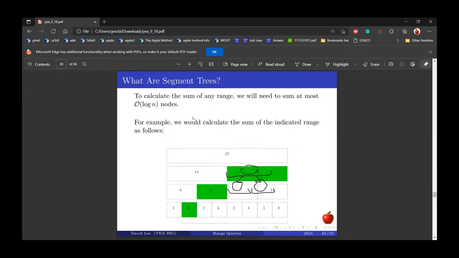Okay, so why are segment trees useful? Well, for calculating the sum of any range, we will need to sum at most O(log n) nodes. So for example, if we wanted to sum this indicated range, instead of doing 5 plus 2 plus 6, 3, 4, 3, 8, instead of doing all that, we can just sum these 3 nodes. And if you see these 3 ranges, they add up to the big range. So we only need to sum these 3 nodes.